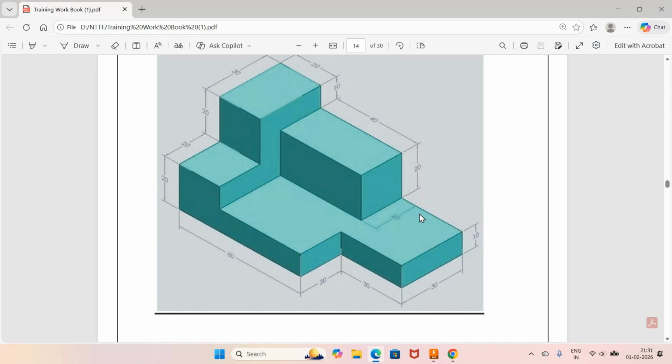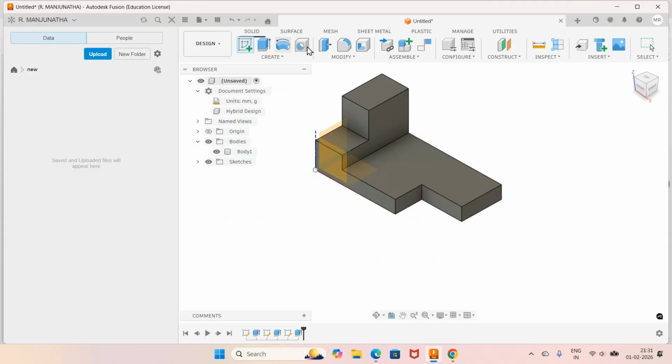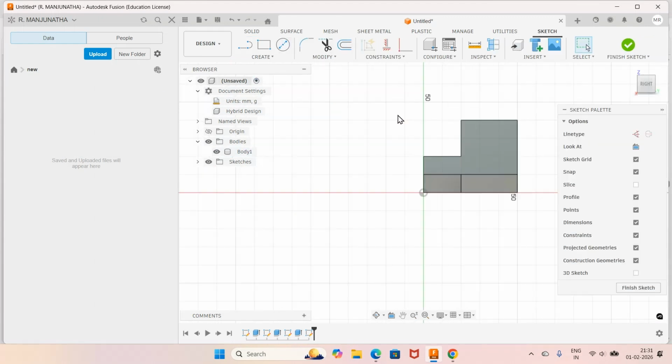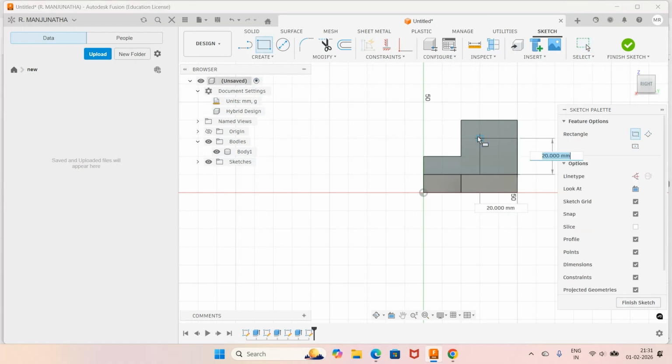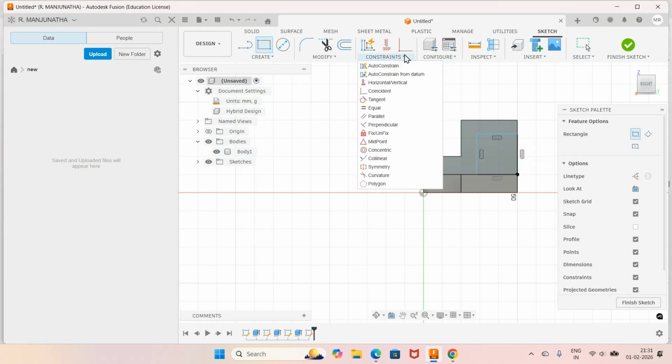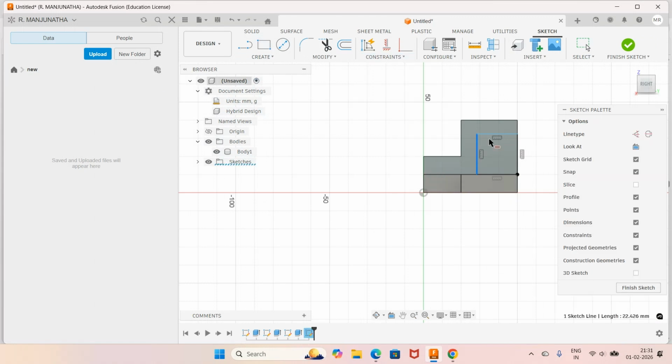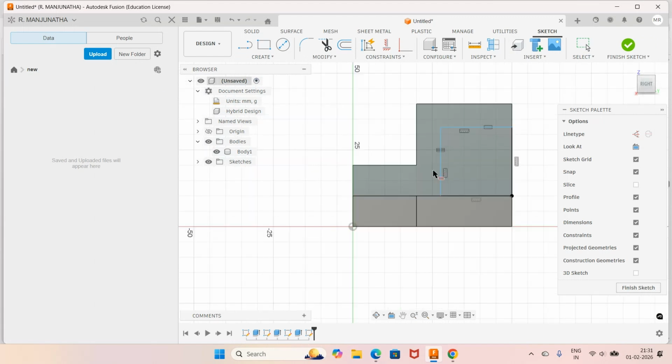Now to do that, I will go for a sketch, click on this profile, then go to rectangle, select this line, point, and you draw a rectangle, a square of 20 by 20. Now you go to constraint, select equal because this will be equal to this. Now both the lines are equal. The advantage in this is, suppose I change this, automatically this will also change. So you're going to get a 20 mm square.